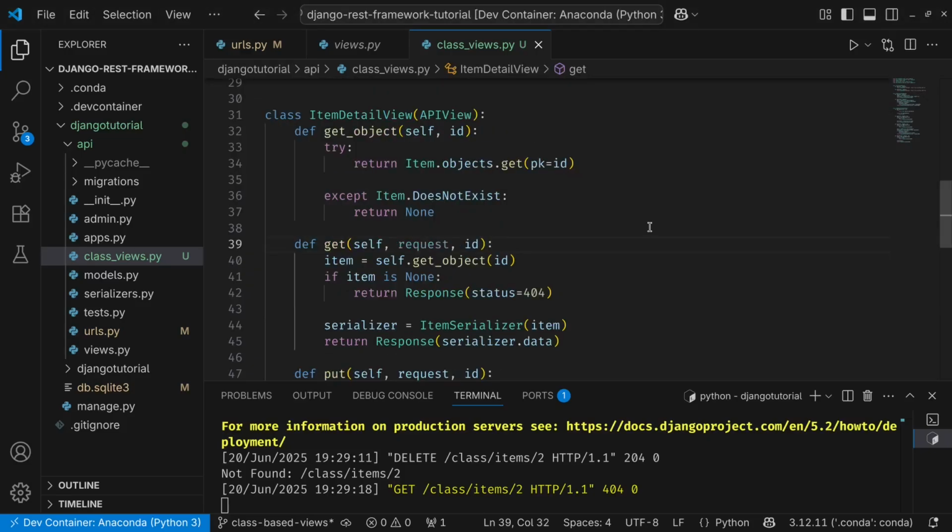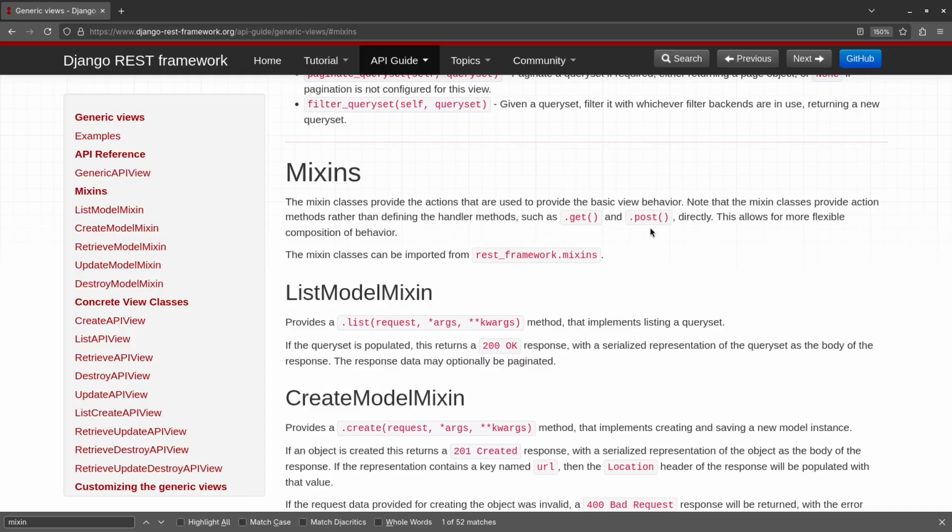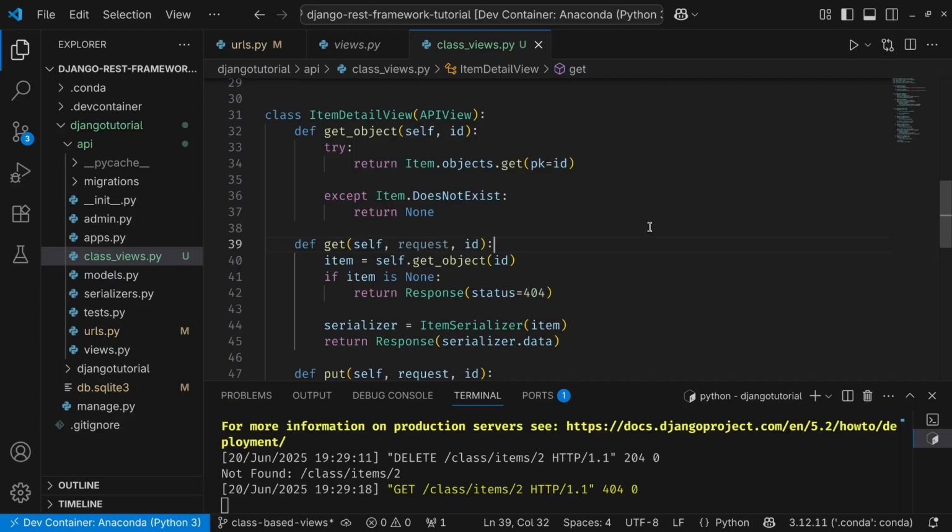Let's now move on. What if I tell you we can make all of this code even shorter? How do we do this? This is where mixins come in. So basically, most of the code we've written for performing all of our CRUD operations are already implemented within Django REST framework. Let's now implement a mixin.